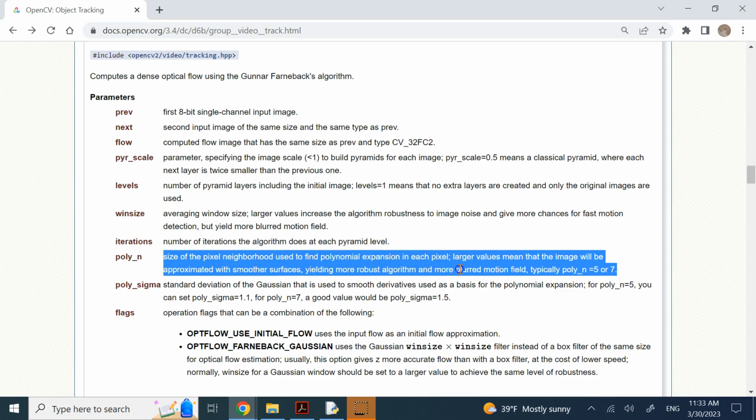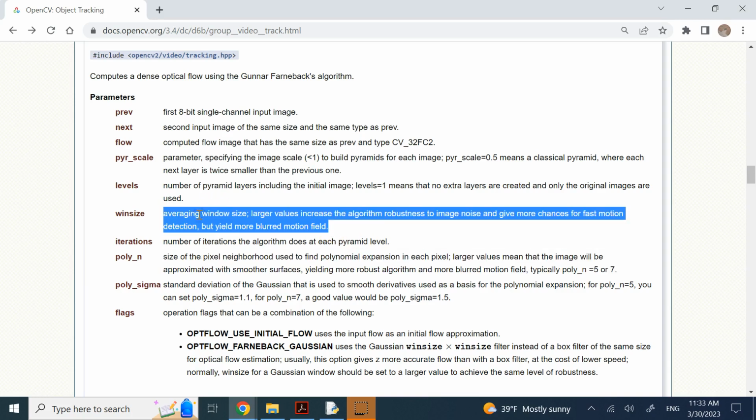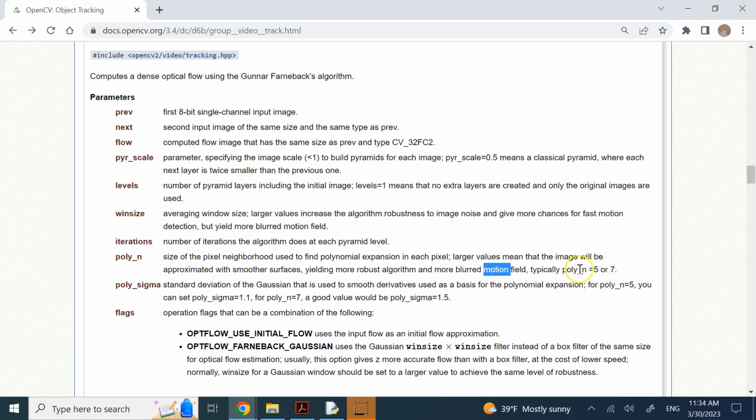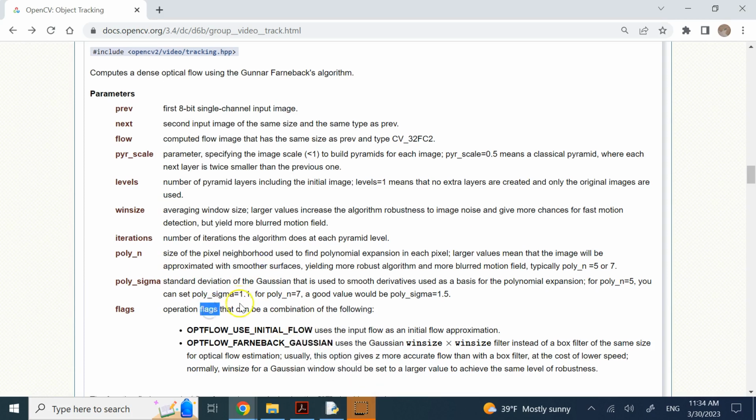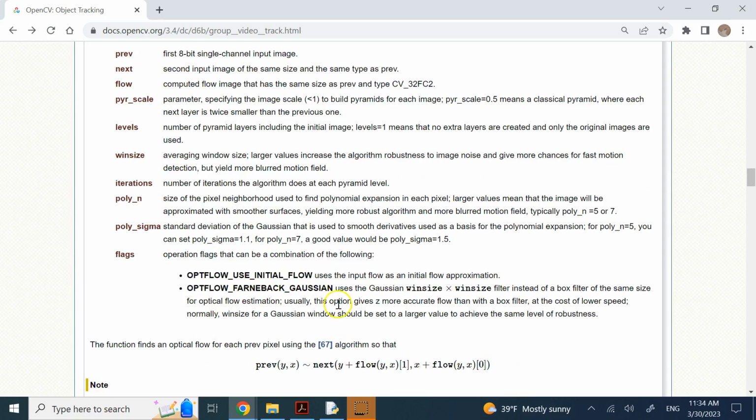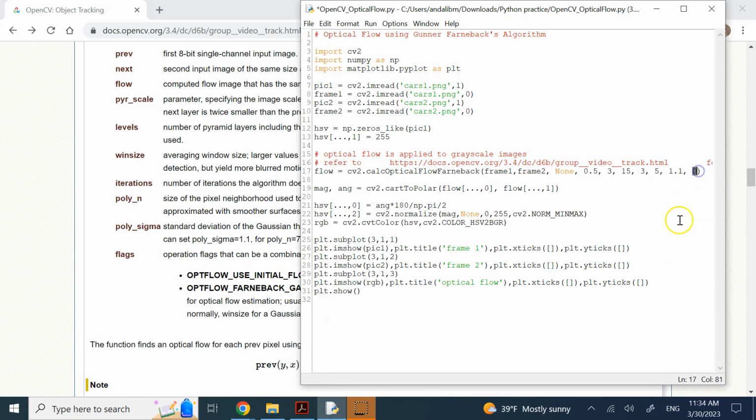So this one, again, bigger is kind of similar to a bigger window size, right? And bigger means the image is going to be more blurry. So you have to see whether you want to go with 5 or 7. And then you have suggestions for the poly sigma. And then there is a flag that you can have. This flag will tell you whether to use any initial flow, whether to use a Gaussian filter instead of a box filter for optical flow optimization calculations and so on. So here we don't want any of those extra options, so we pass a 0 here.